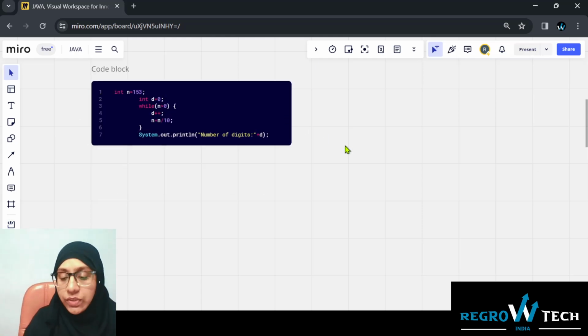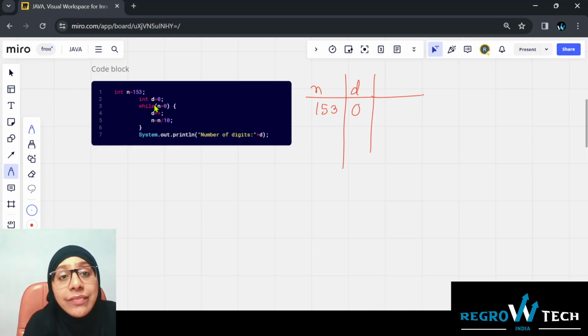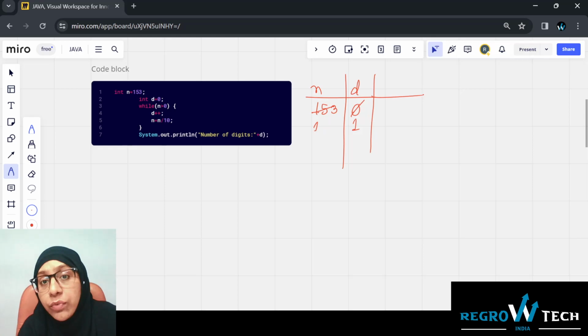Okay, now see, all we have is simply n is equal to 153. Next up, we will have d is equal to 0, digits, d is equal to 0. Next, we will have while n is greater than 0. So n is greater than 0, yes it is, d plus plus. So 0 plus 1 is 1. n is equal to n divided by 10. So 153 divided by 10 will give you 15. Next time it will go back to the top.